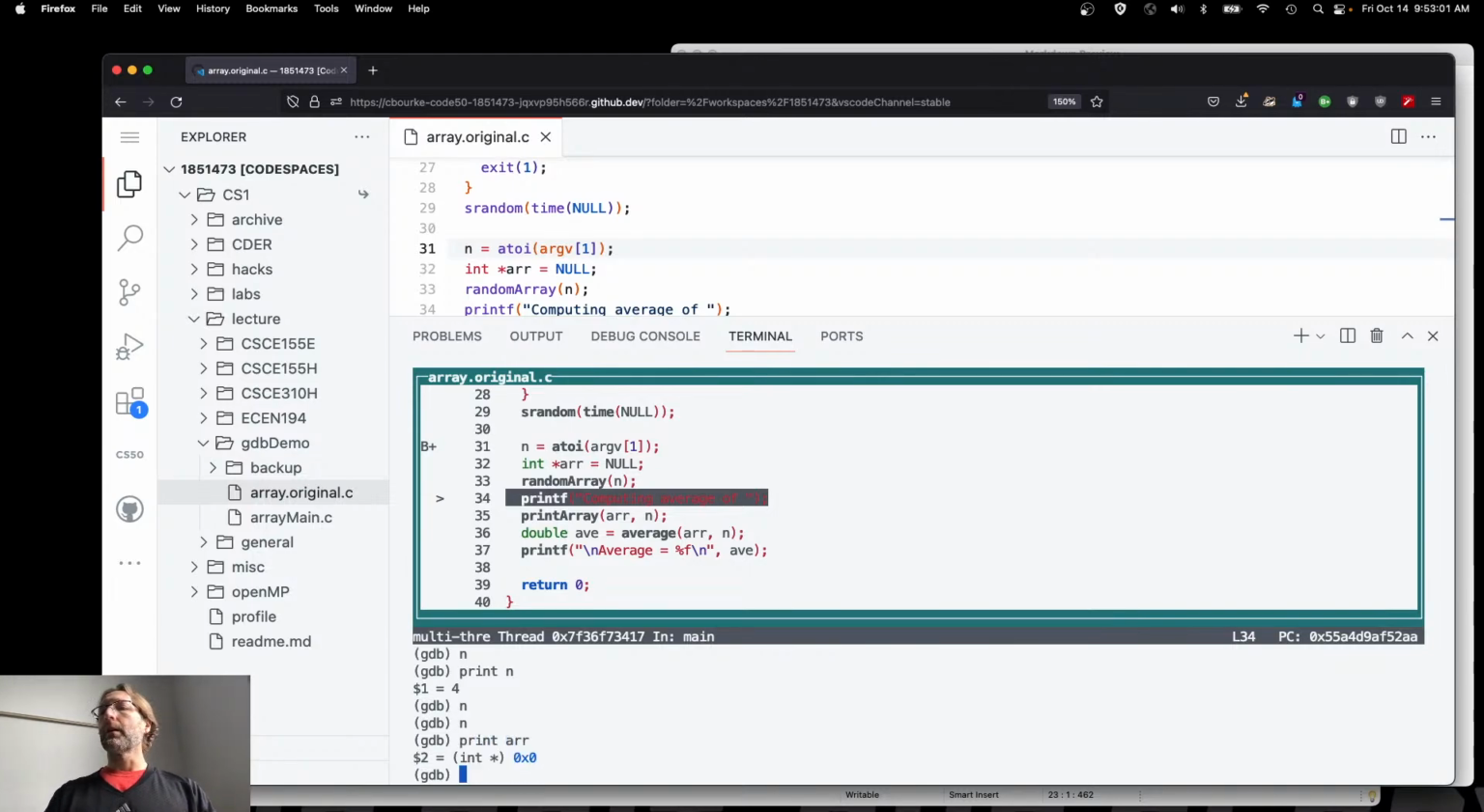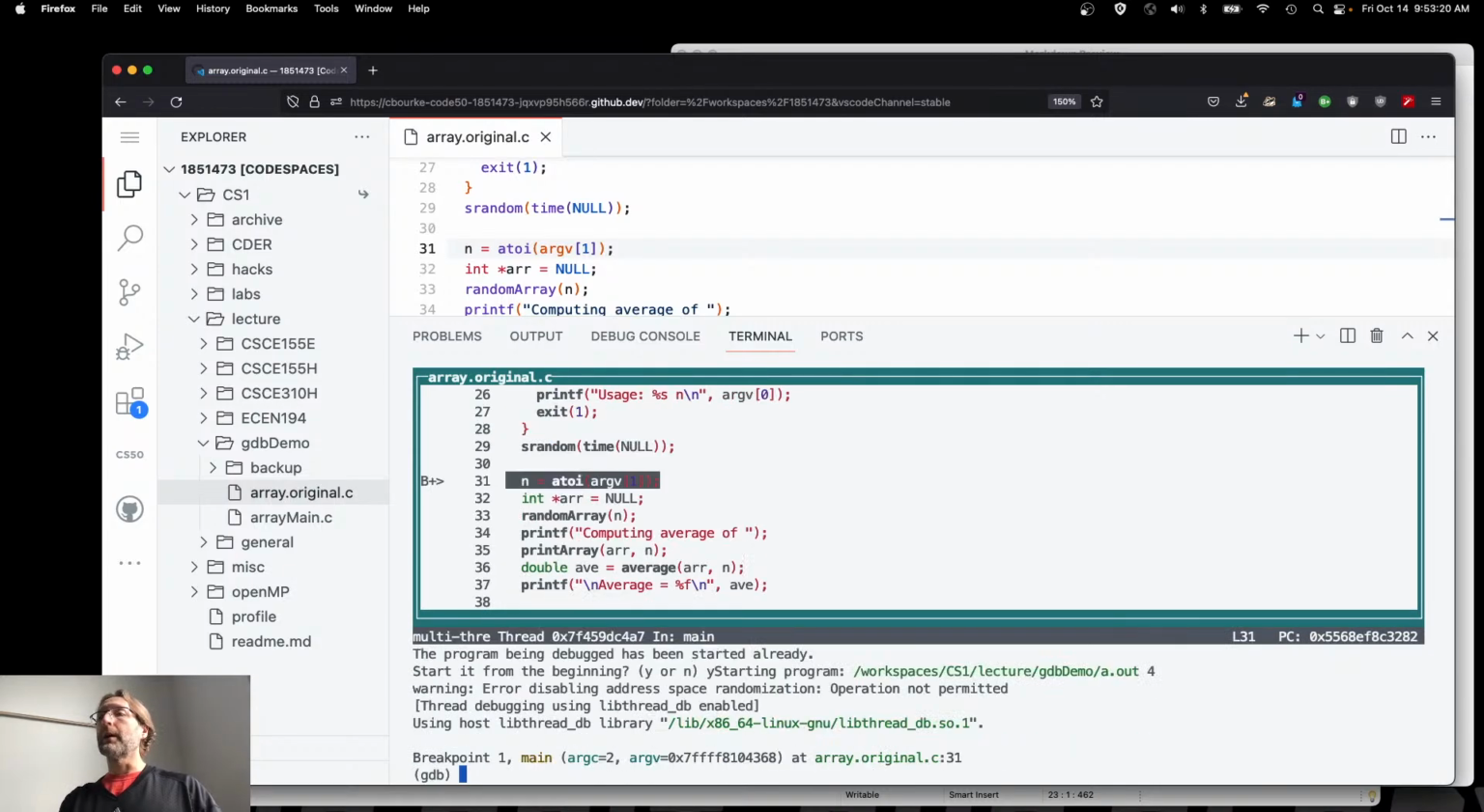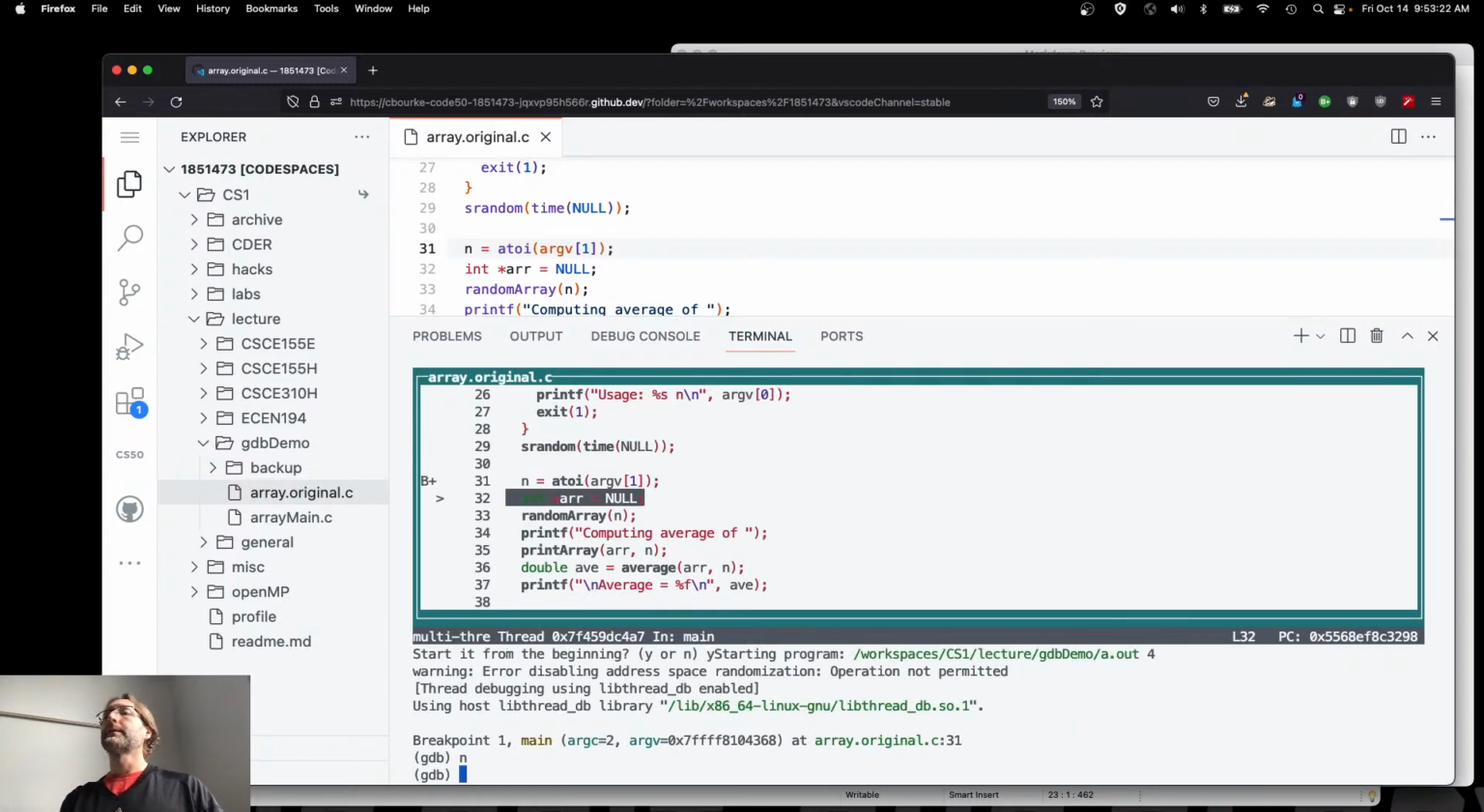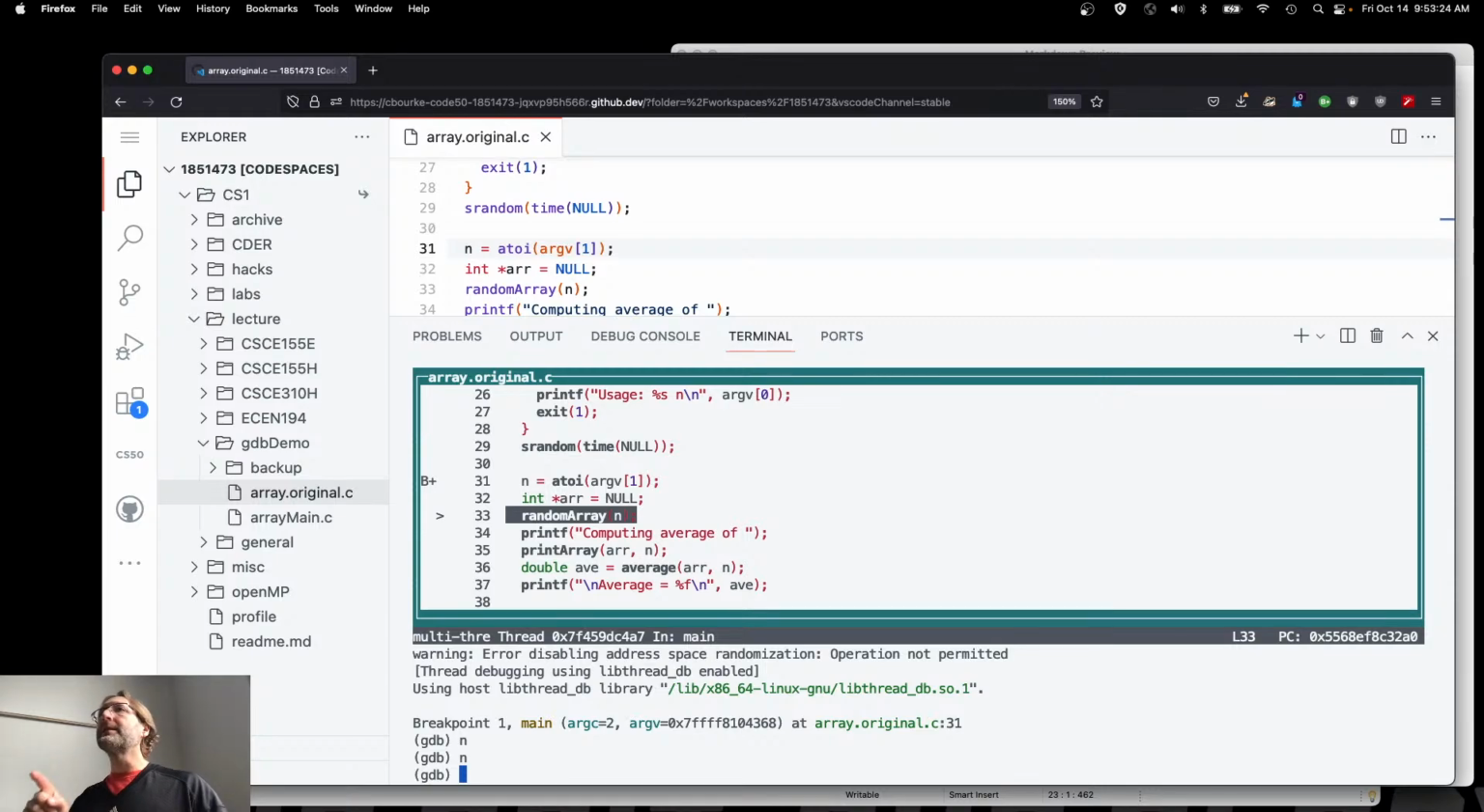Print ar. Uh-oh. What do you think 0x0 is? It's a memory address that is, who's that? Null. That's null. So something happened here. Let's go ahead and restart the program because we're already in a bad situation here. We'll restart it from the beginning, yes. All right, now we're back over here. Next, next. Something happened in that function.